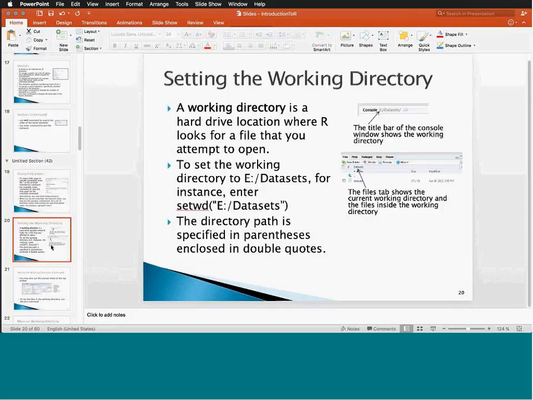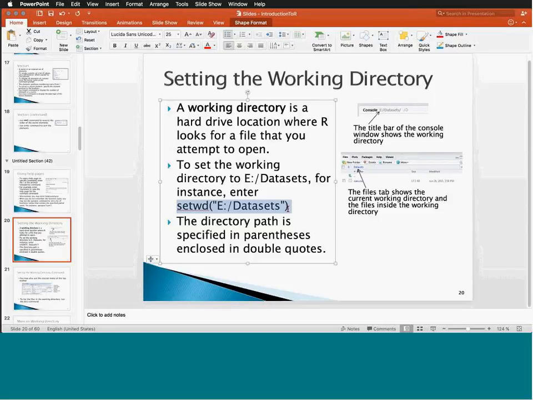Okay, we talked earlier about the working directory. Inside of RStudio, it's going to have on the screen, up in the title bar, the working directory. But you can set the working directory, and in fact, you should set the working directory inside of your script by using the command setwd, and then the working directory you would like to set it to.